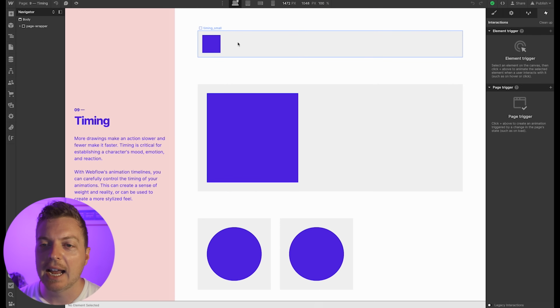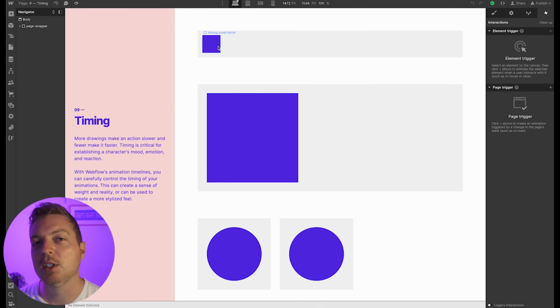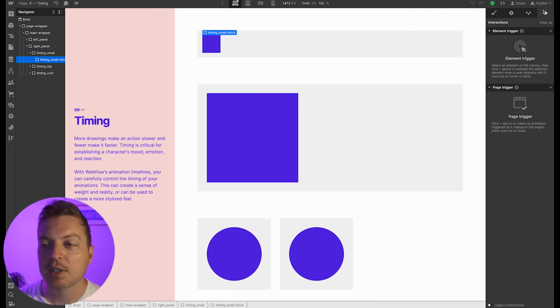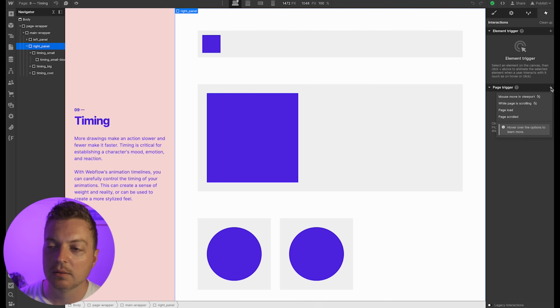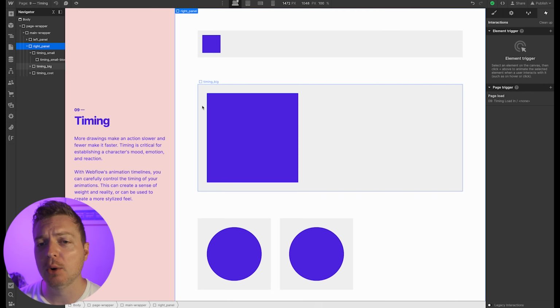In this example, I have 4 different blocks, one called timing small, one timing big, timing cheap, and timing expensive. And you may remember cheap and expensive from the earlier principle number 1, squash and stretch. But in this example, I'm going to show you how timing can change the way that things feel, even if they're exactly the same. With timing small block 1, I'm going to make a load-in animation. With the timing principle, I'm going to create a page load-in animation to show you the difference between these, even though they're almost exactly identical.